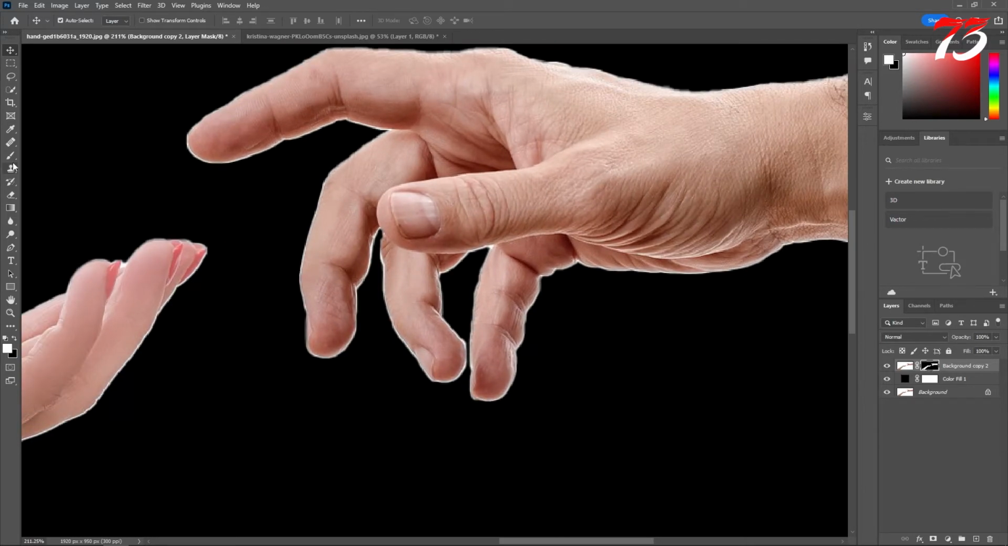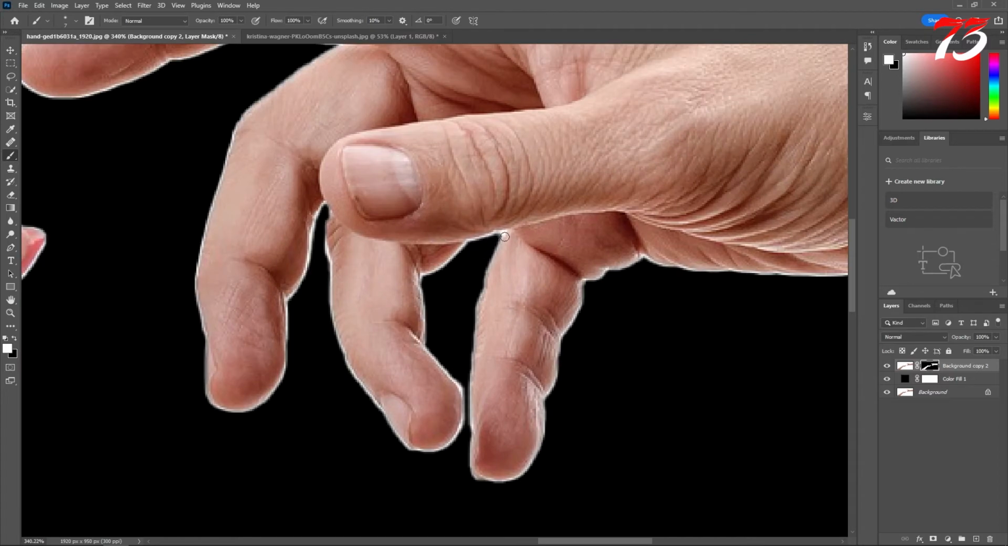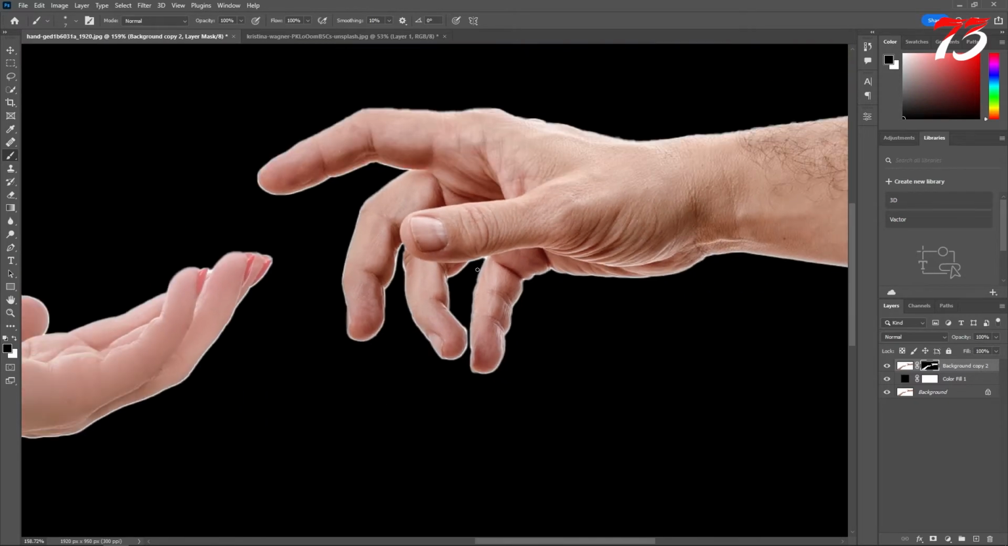Although we can manually mask out the white borders, that will take a lot of time. For example, this one, it will take a huge amount of time. So I will show you the next best thing you can do.